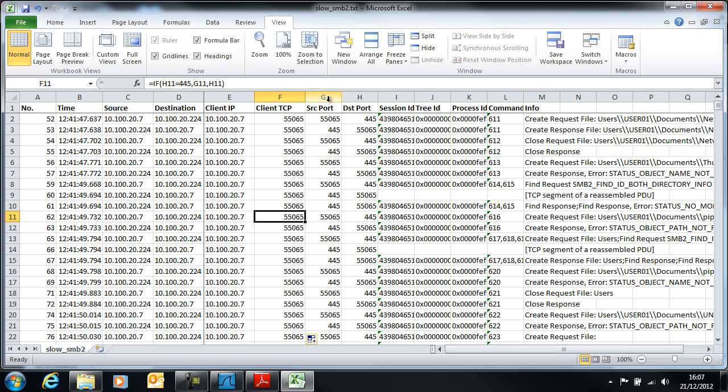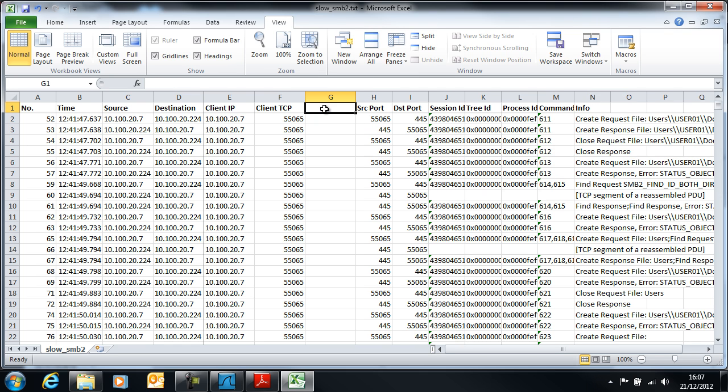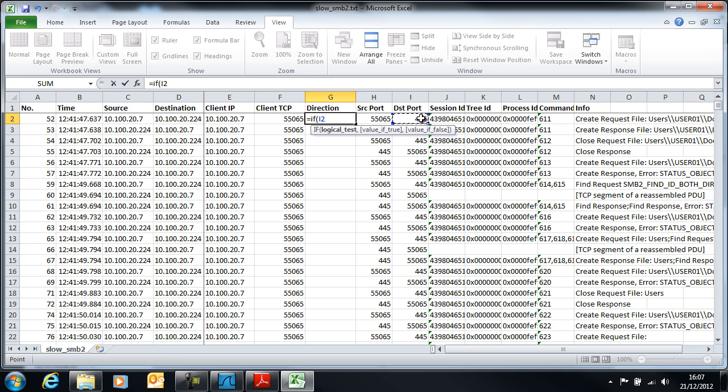Now the other thing I promised I'd do is look at the direction. So we introduce another column. I'm going to call it direction. And a similar type of formula: if this is going to the file server, then the direction of my packet is client to server. You can stick in any string here, but this is the one I use. Otherwise, it must be going in the other direction, back to the client.